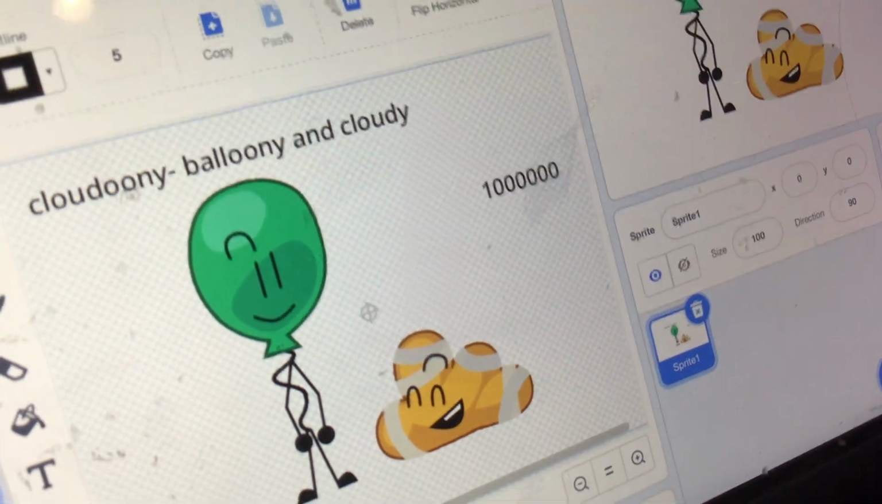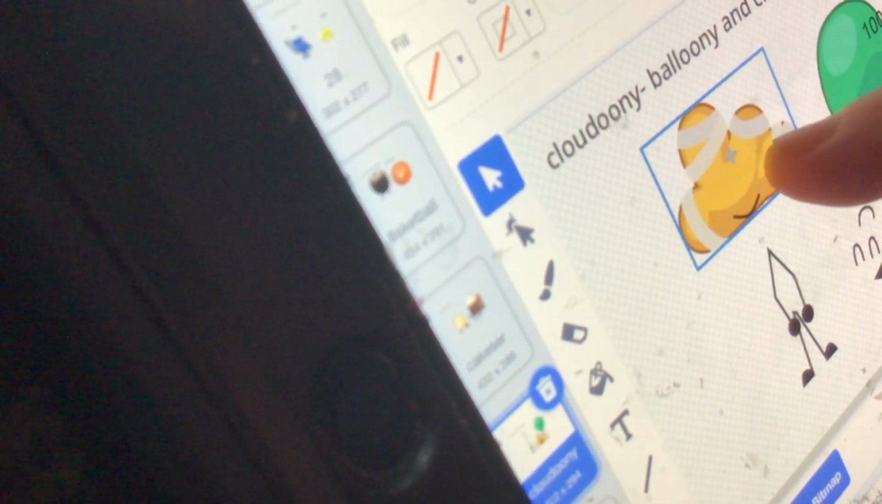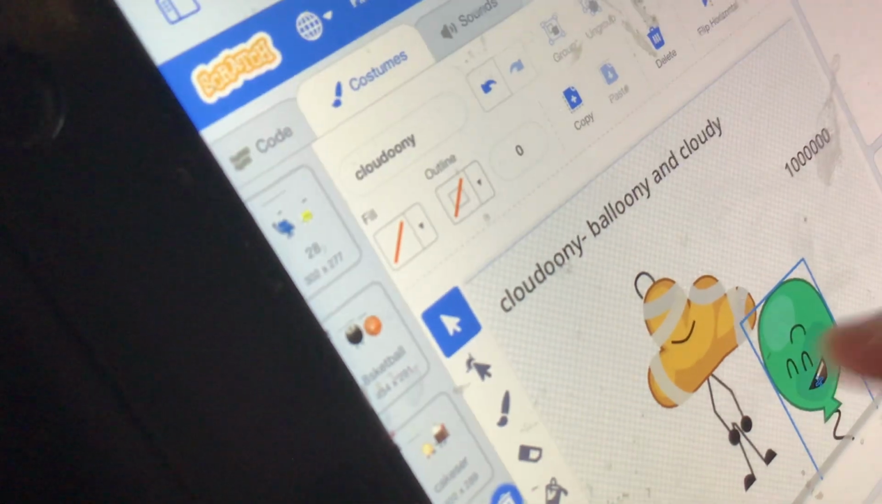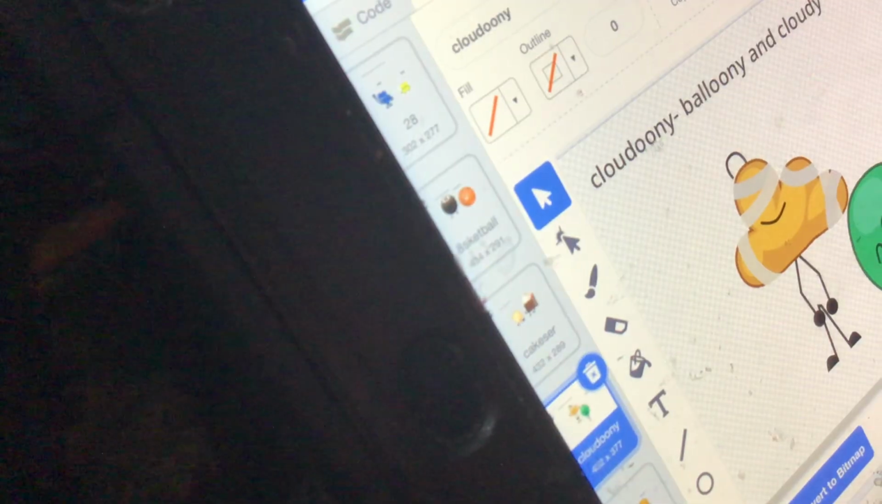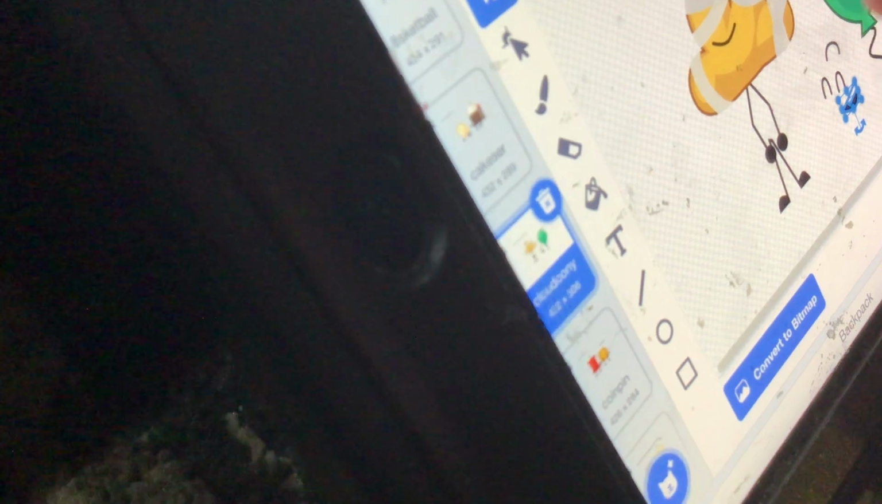Balloony and Cloudy. Now this is gonna take some switching. What the balls? This is crazy. It looks like Alan from this point of view. This one's from Gumball. This is switching their bodies. Now we got this. And no, it's not gonna work. Well, it might work.